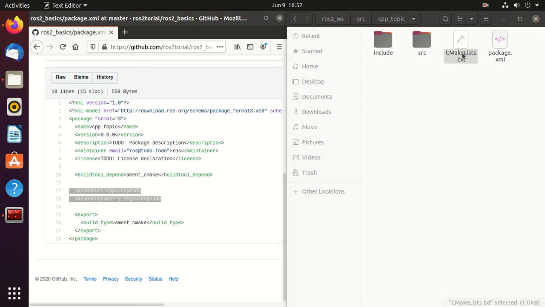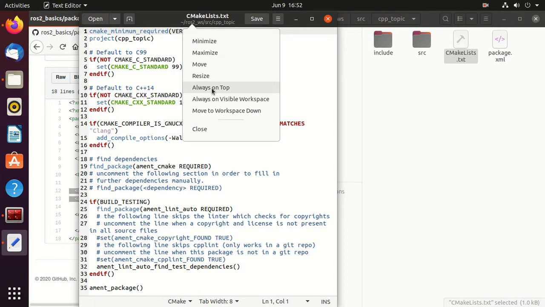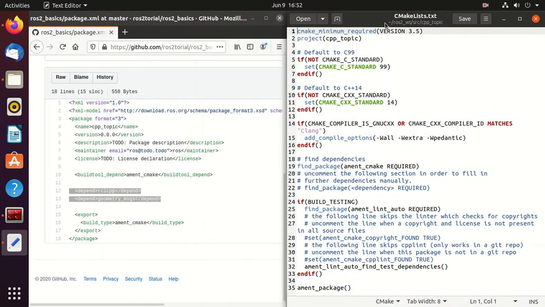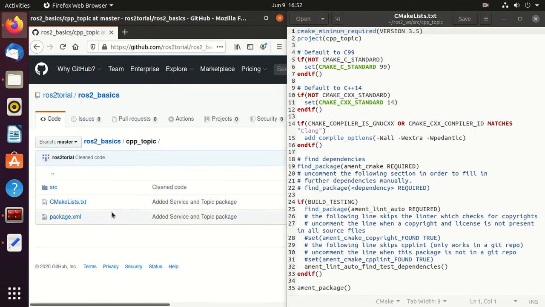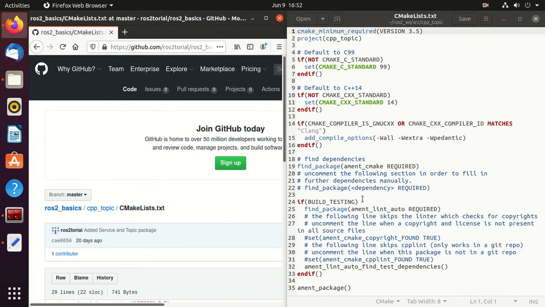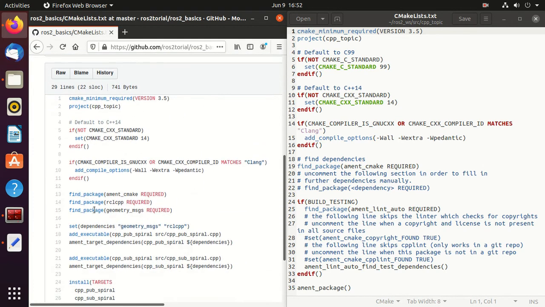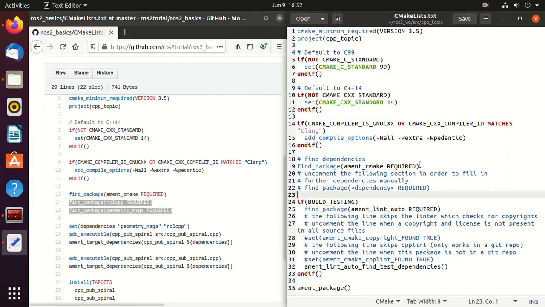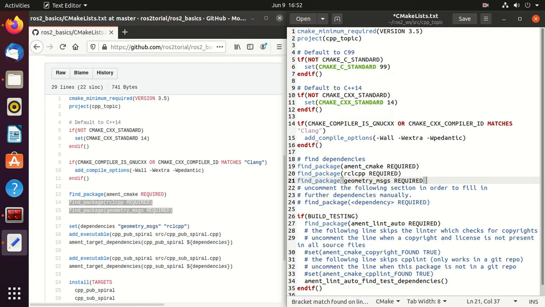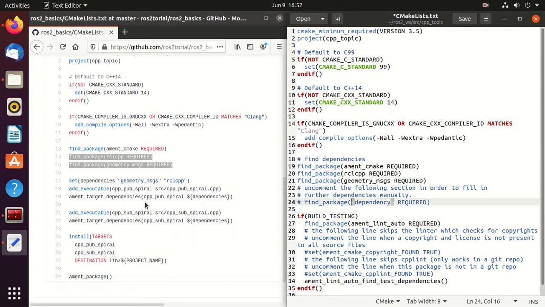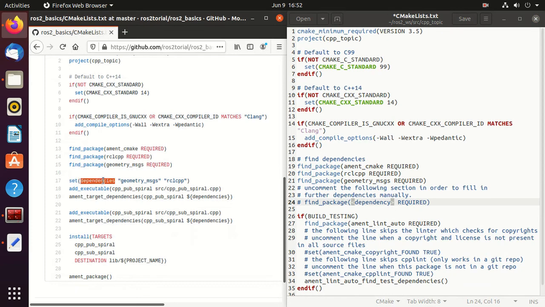Next, open CMakeLists.txt and keep it always on top. Now open CMakeLists.txt in this GitHub file and we need to add these two lines, find_package. So while building, it means the cpp_topic package will be dependent on these two packages. So it will find these packages. Next, we need to add these lines. So it will set the dependency to the above specified packages.